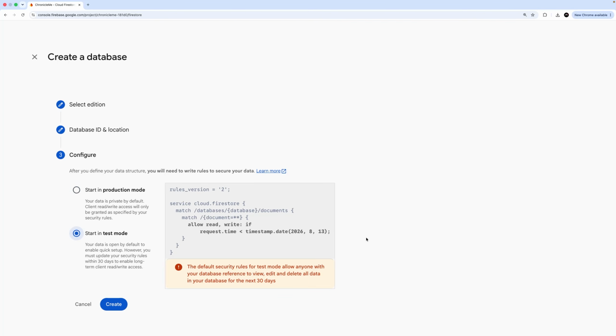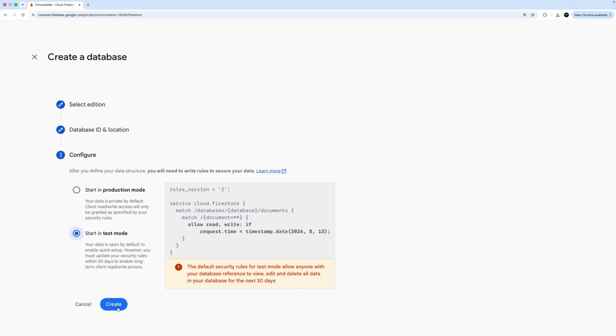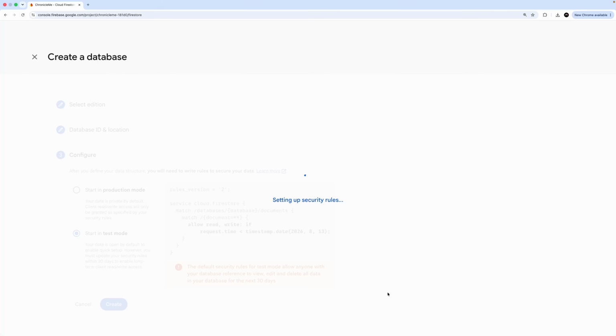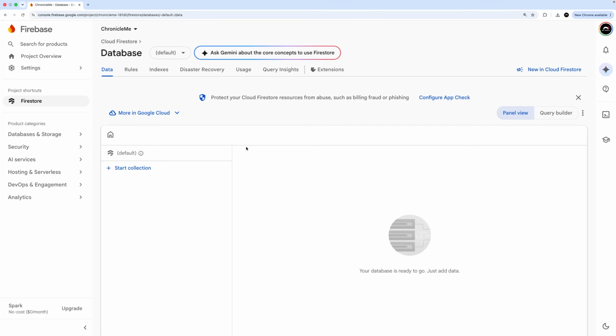This is to do with Firestore rules, which is a little bit beyond the scope of this series, but I'm going to start in test mode, which means that we can access the Firestore database from the front end. If we start in production mode, then we're going to have some errors because we might not be authenticated. So let me come down here and press create. And then now we've got our Firestore database.